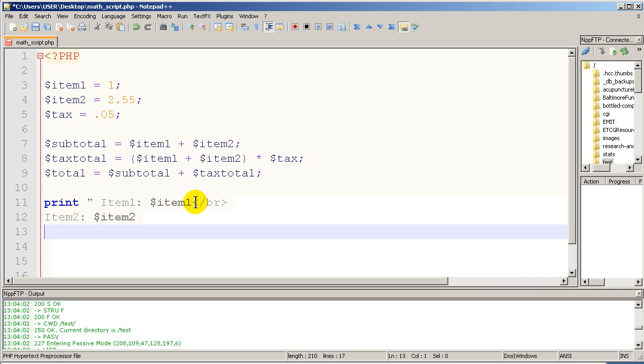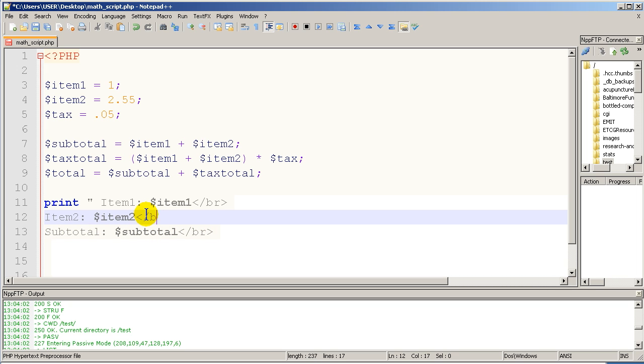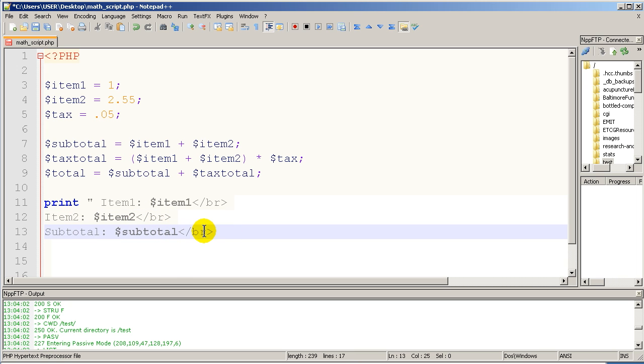And then we'll do subtotal. So we'll say, what is a subtotal? So what is item 1 plus item 2? So we'll say subtotal. And then we put the value of subtotal. Oops, forgot to put that break in there. Because remember, we're putting these breaks in here because this is how it will be viewed by the HTML. Remember, the web browser looks for HTML coding for the formatting.